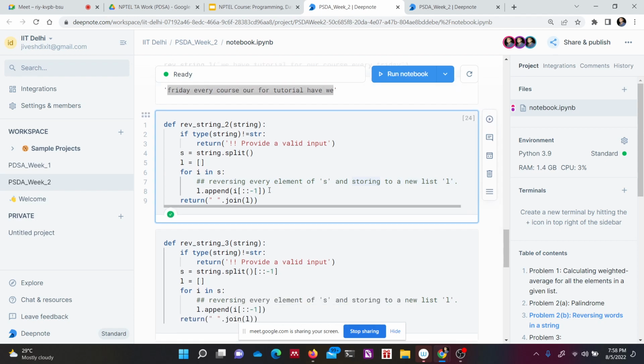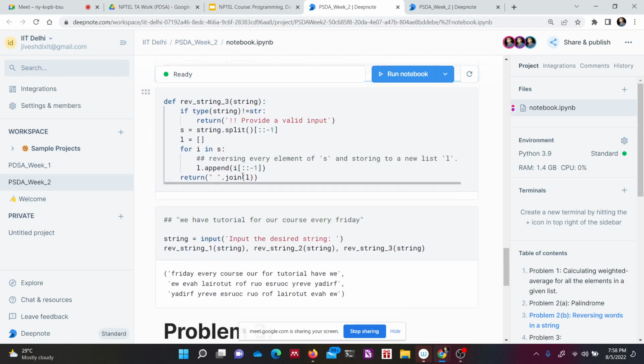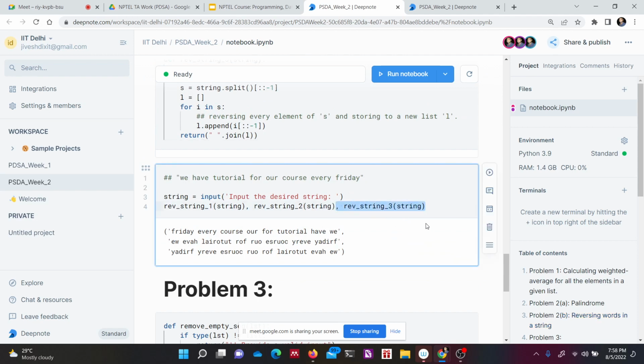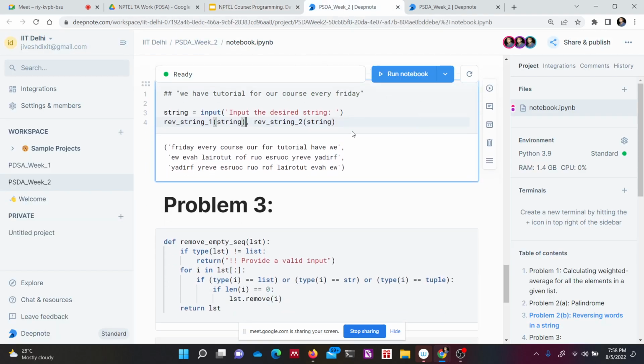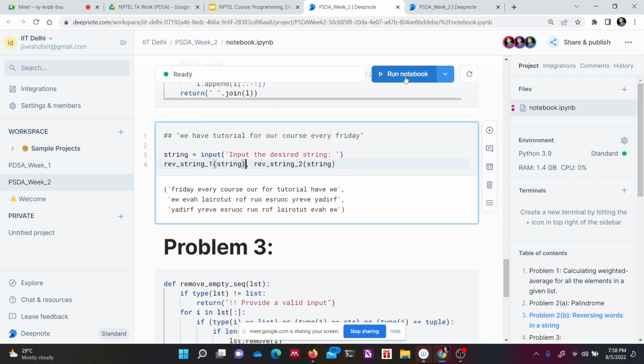So we are running this, and if we want to check here, I have just told you about the first function and the second function, and this third reversal I am leaving up to you. You should try it. It's not very difficult now, because you know how to reverse the position of the words and how to reverse the position of the letters. So I will leave this up to you.